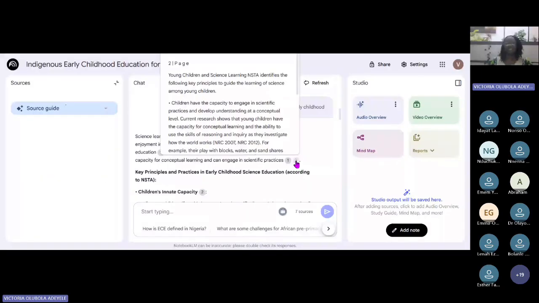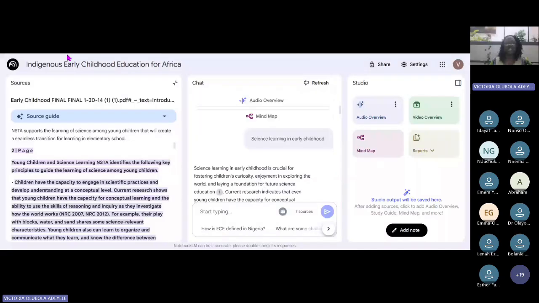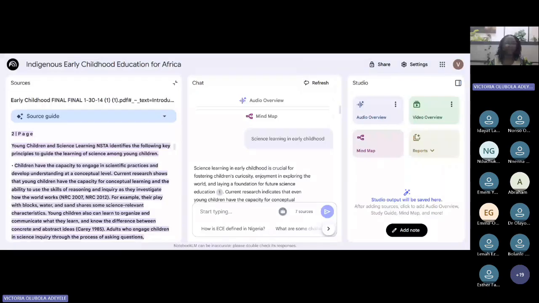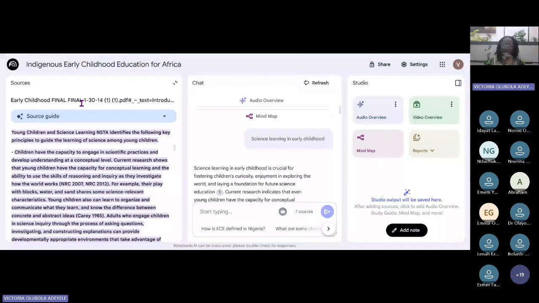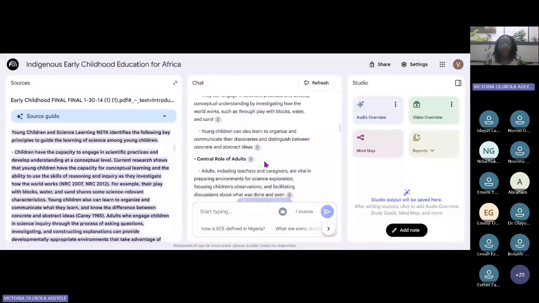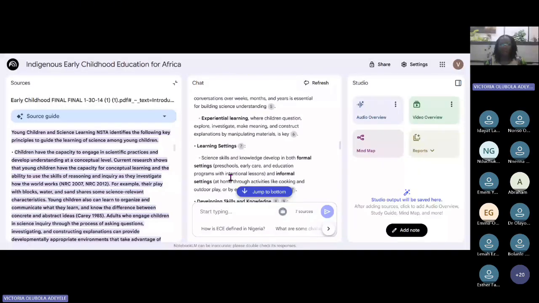Okay, if I come to this now, 2, can you see that? It's showing me that it is on page 2 of this early childhood final article for Africa. So this particular point is extracted on page 2 of this article. NotebookLM will take you to the exact paragraph that what you are talking about is being extracted from, if you are using NotebookLM for your research to synthesize your literature. You want to bring them together.